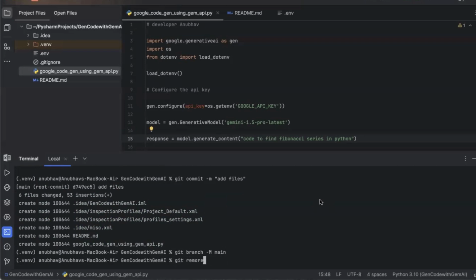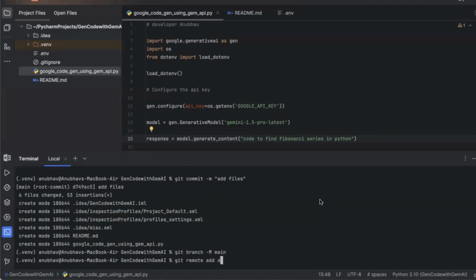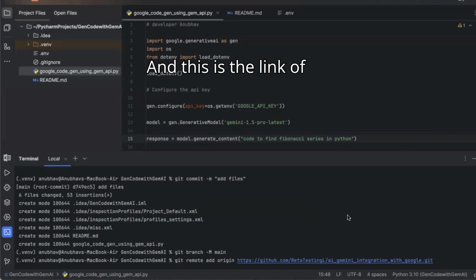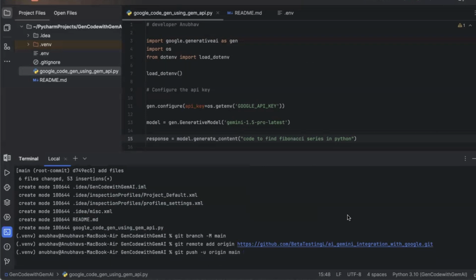Now we'll set the remote branch by adding remote, add origin, and this is the link of the branch which I have created. Once this is added, I will push my changes: GIT push -u origin main.